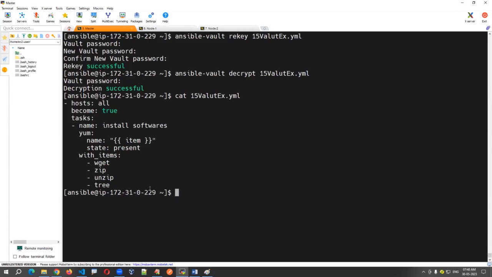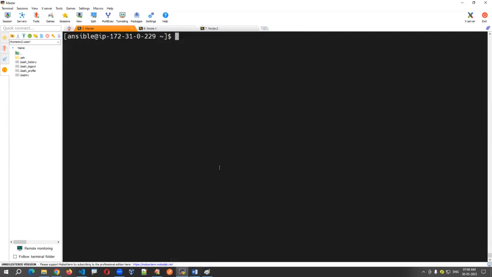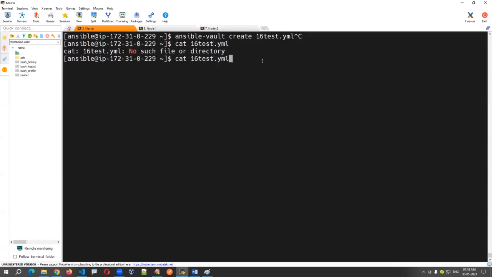You can see. Now I want to create a new file now. Ansible vault create 16 test.yml. It's not there. Actually, I'm creating this file. Okay, it's not there. You can see, even pressing Control C. Cat 16. No, it's not there. Test.yml, I want to create this. By using Ansible vault, I want to create a new file. Previously, we have done for an existing file. Create 16 some test.yml. Okay, first you enter the password.